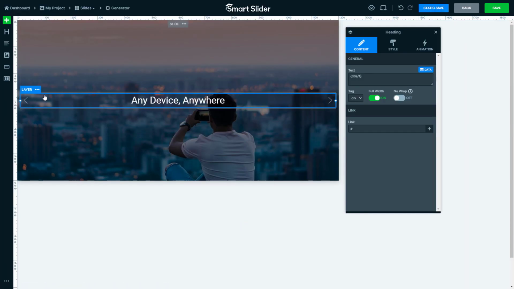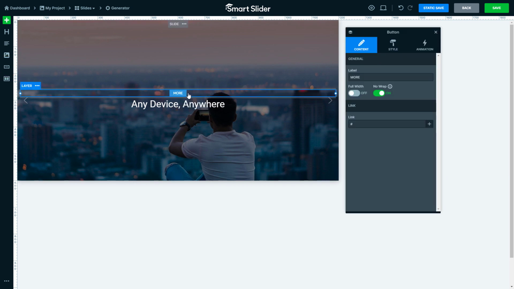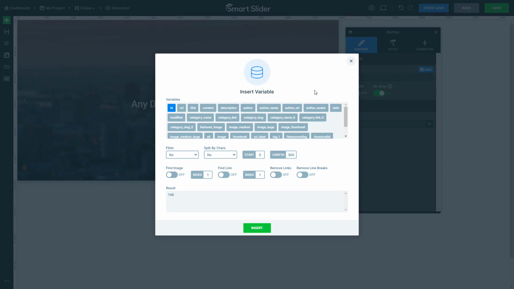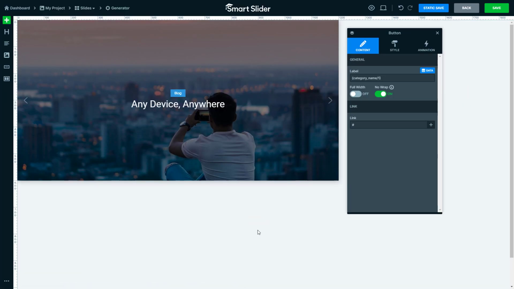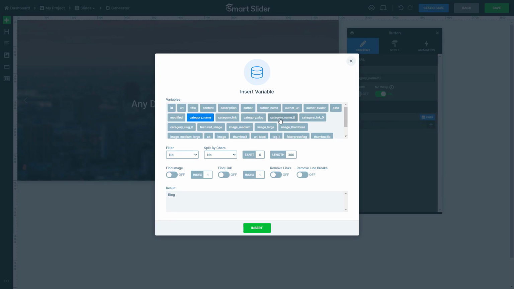My next layer is the button layer. Let's change the label of this button. This time I would like to show the name of the post category. Go to the link of the button to select another data variable. The category link is what I need for this field.